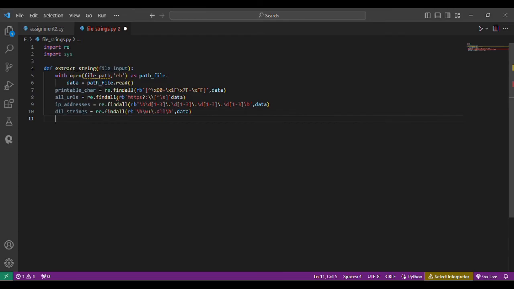Now we have matched according to all the conditions for printable characters, URLs, IP addresses and DLL strings. If any of these exist, it will print the result. If a URL exists, it will show the URL. If an IP address exists, it will show the IP address according to the condition we have applied here. After that it will return all these results. First is printable characters, I'll just copy and paste. The second one is all URLs, paste. The third one is IP addresses, copy, paste, and the fourth one is DLL strings.